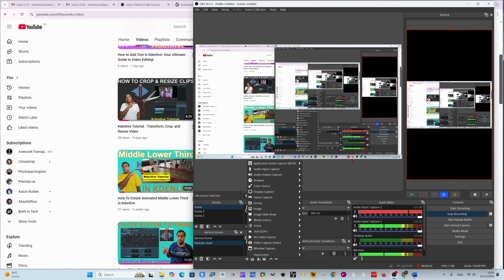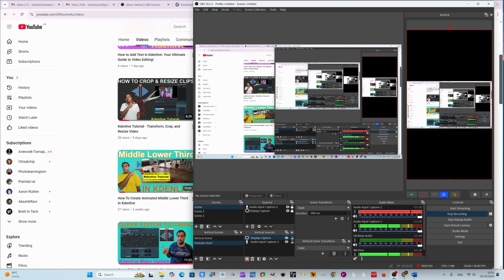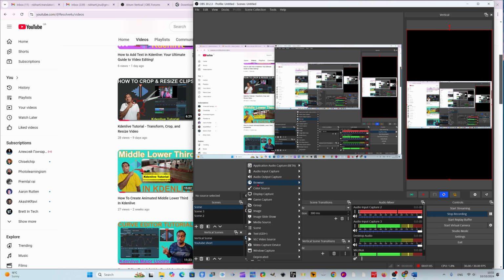From here you see this is the normal format. Here you can add various types of sources: display capture, your audio capture tool, your webcam. You can add a video capture tool, you can group them, and you can add a browser in the same way. If you know the basics of OBS Studio, we can add from here. You see the scene we can add here, and the audio input which we are using here. Everything is the same.